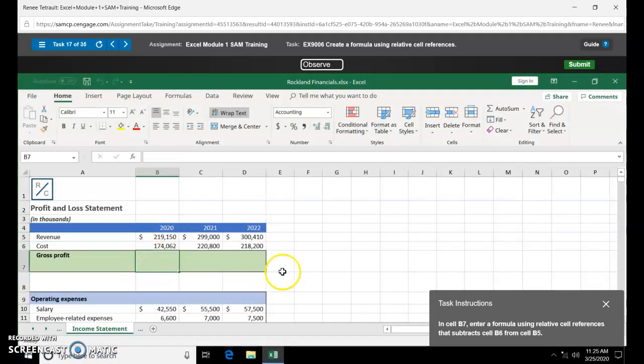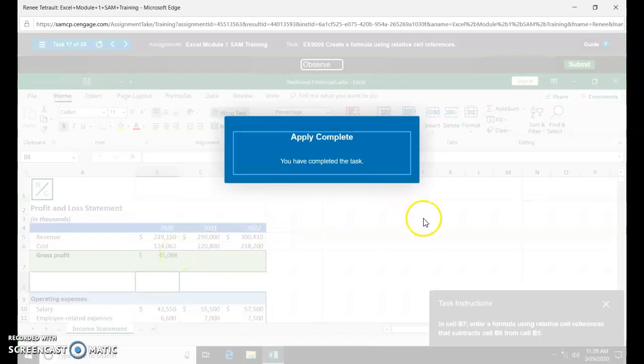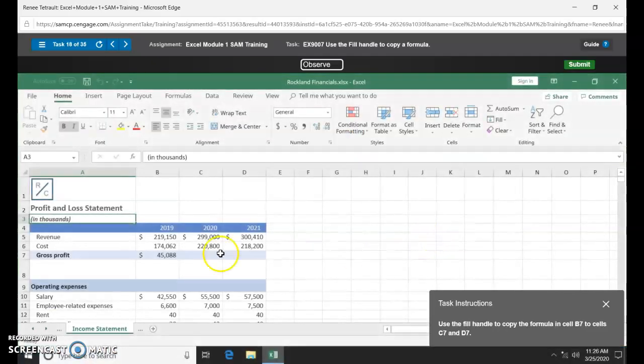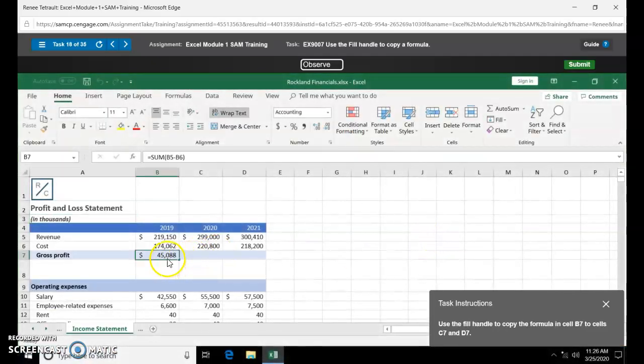In B7, we're going to create a formula, equals, and it says to subtract B6 from B5, but you always select the cell with the larger number first, so that's B5, then minus B6. Use the fill handle to drag this formula over to columns C and D.